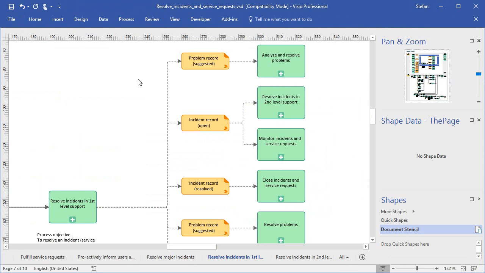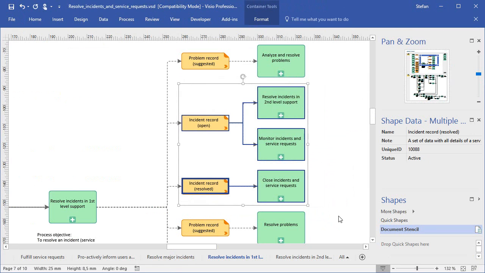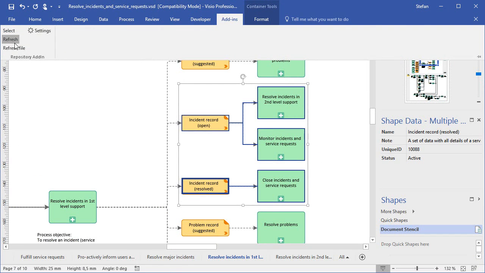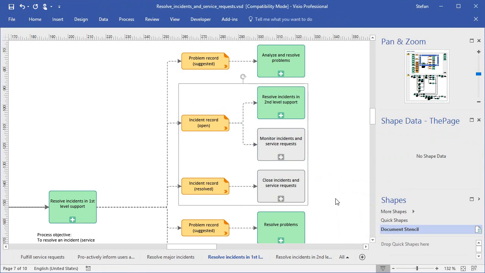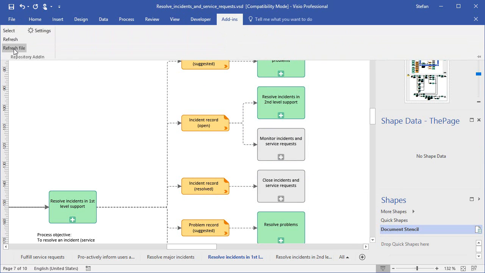Once the repository is saved, you can select a couple of shapes in the diagram and then use the refresh command. This will update the selected shapes with current information from the repository. And 2 incident management processes are now shown in gray because of the new in planning status, as expected. There's a second option to update the diagrams if there were many changes in the repository. If you click on Refresh File, this will update all the shapes in the currently open Visio file in one go.